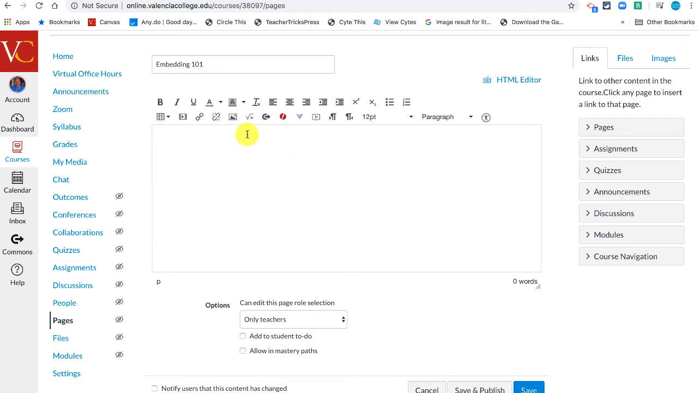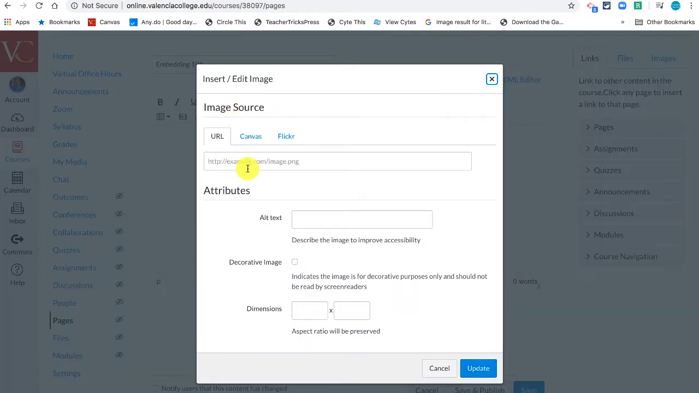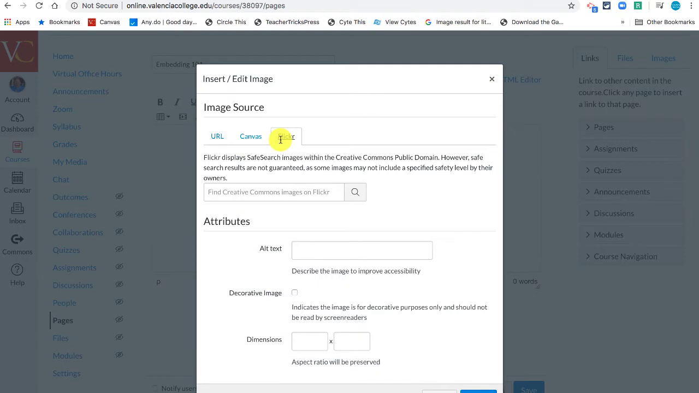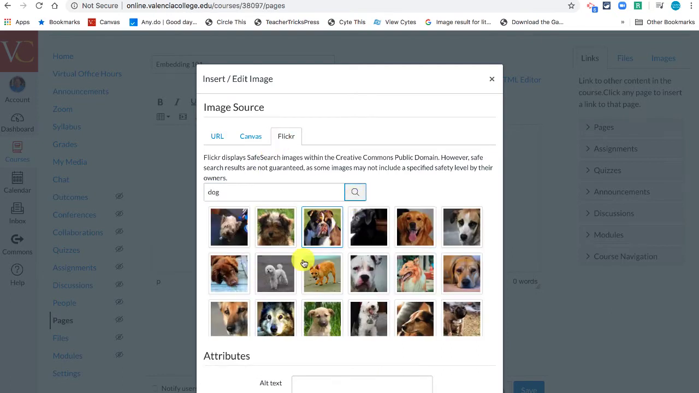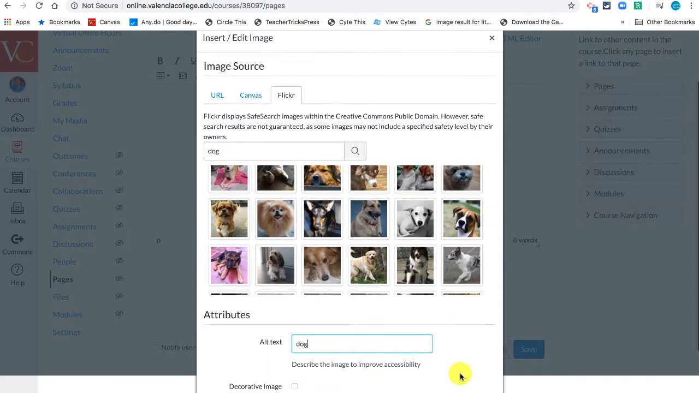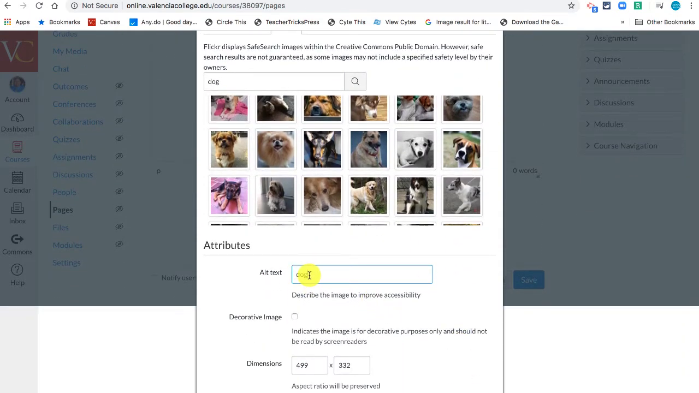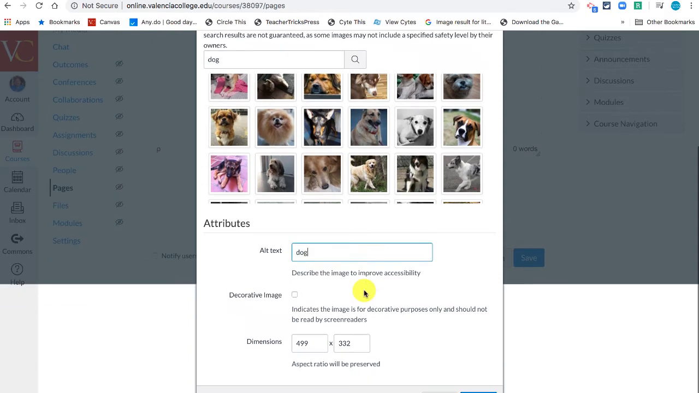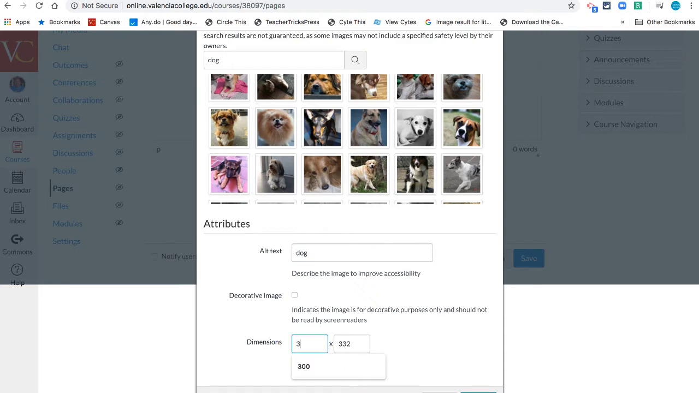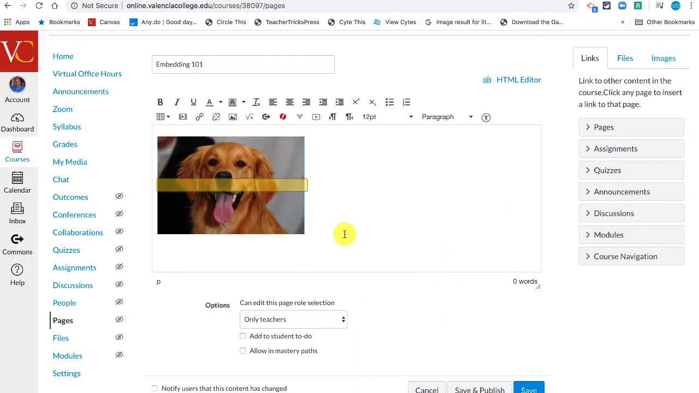And if you want to embed an image, a lot of you know that you can put in a URL to an image or go to Flickr and type in the word that you're looking for and find a picture that you like. And notice when you get that picture, it's going to automatically alt text it for you, which is again for ADA compliance, but it's also going to let you say how big you want that picture to be. So if I want that picture to be 300 pixels, it'll automatically reset this so that when I embed that picture, it'll go right in and be the right size.